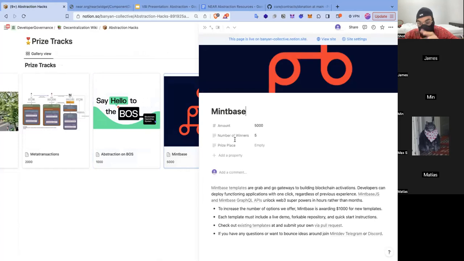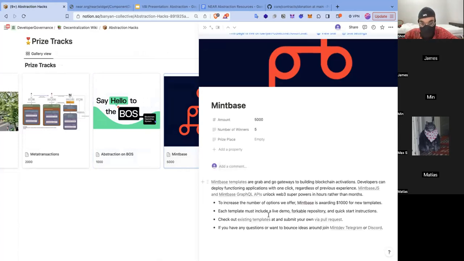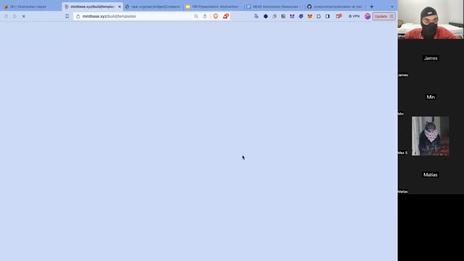Then for Mintbase, we have 1K for templates. Mintbase is NFT infrastructure on Near. They provide a bunch of out-of-the-box frameworks to build very easily. They have something called Mintbase templates where you can easily one-click deploy. If you're familiar with Vercel, you can one-click deploy and build NFT applications out of the box. They have examples, let me just go there.